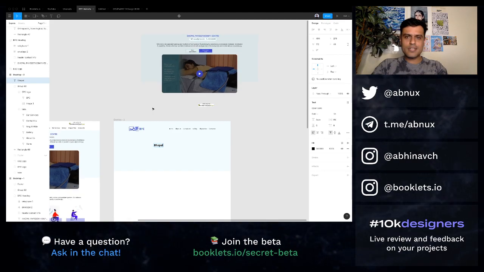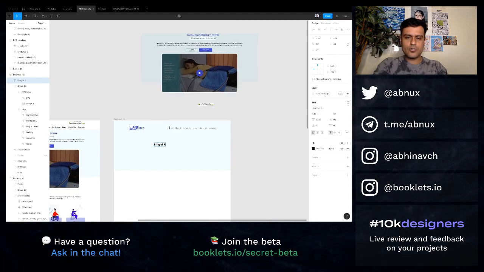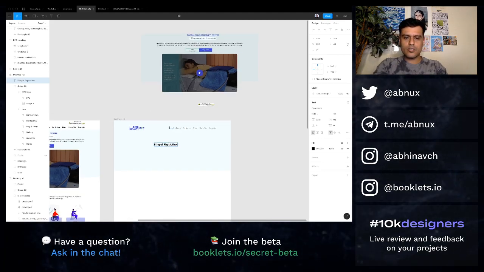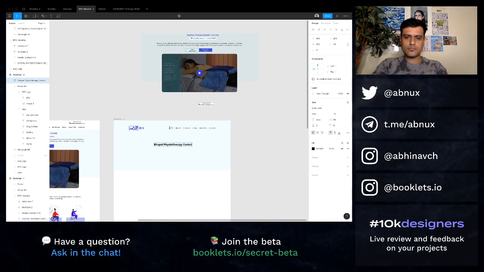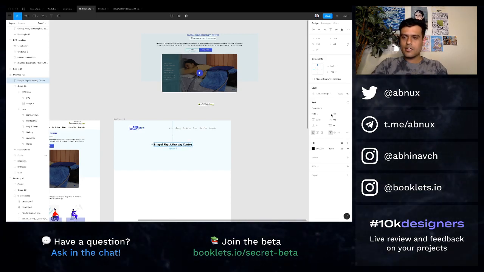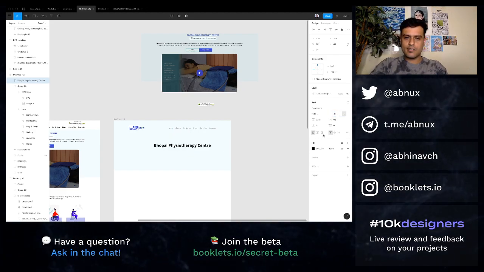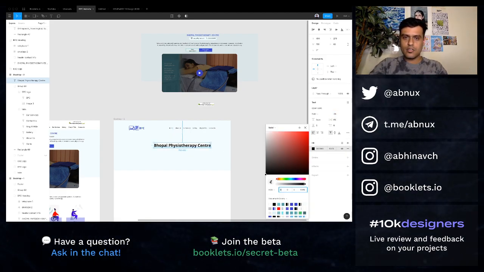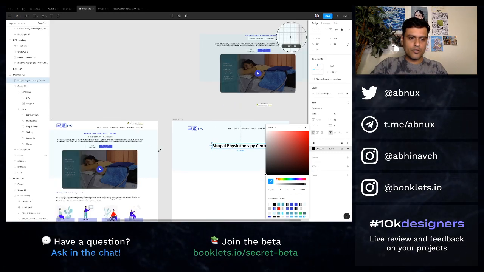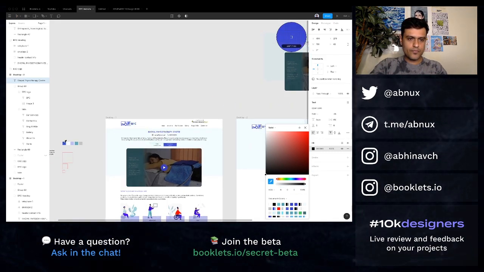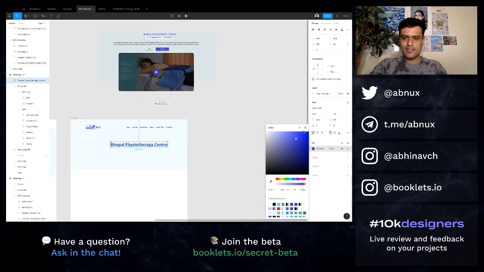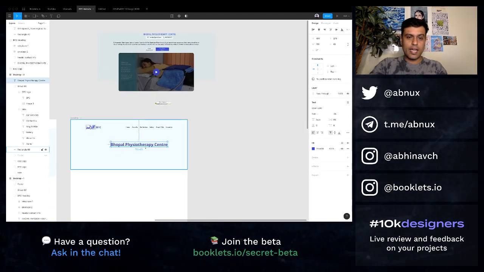What I'll do is I'll use the same typeface that you have used. I want to bump up the hierarchy, so I'll make it a little bigger. I'll use the same color you've used, which is the purple. And now my spacing, right?